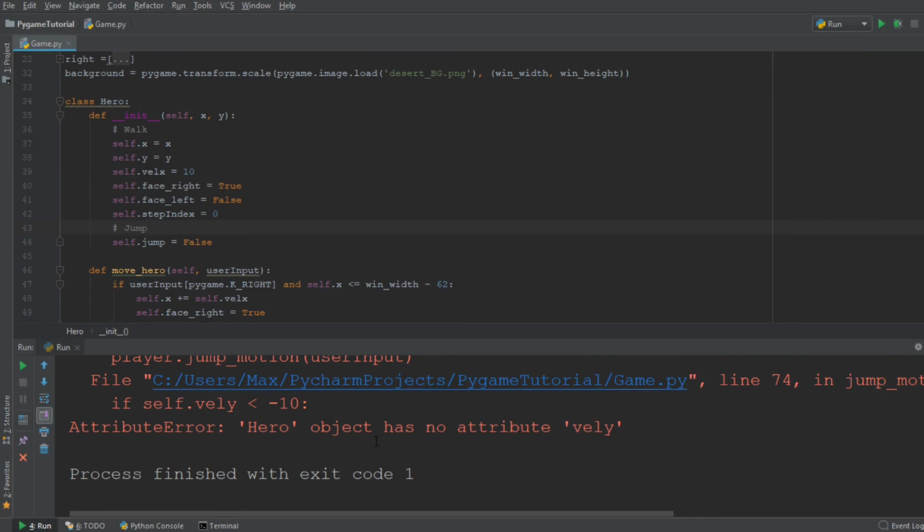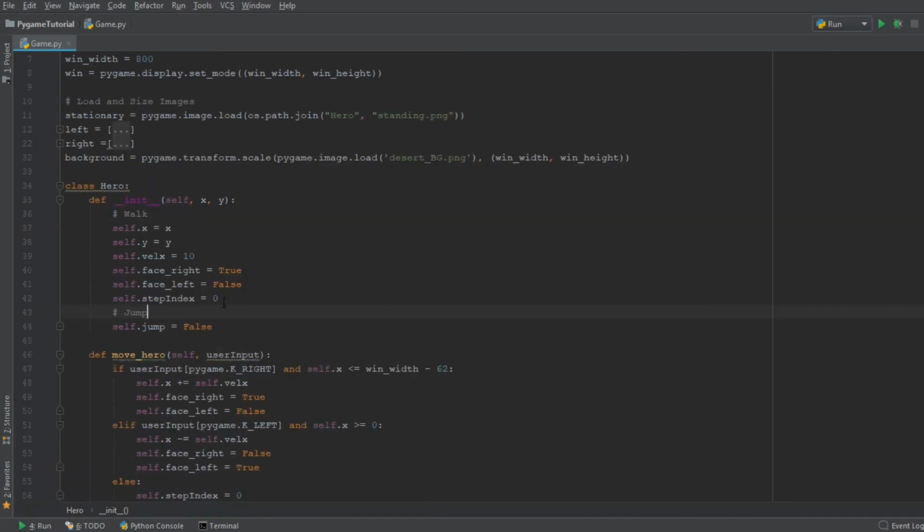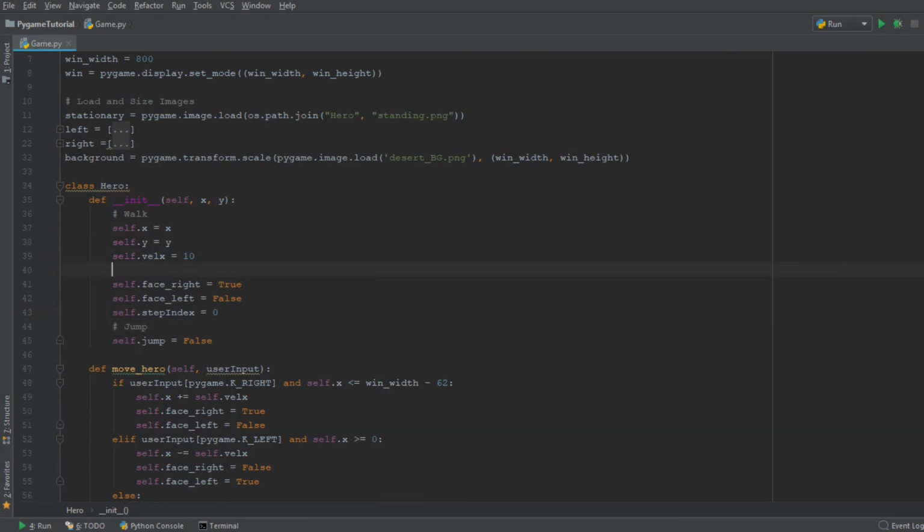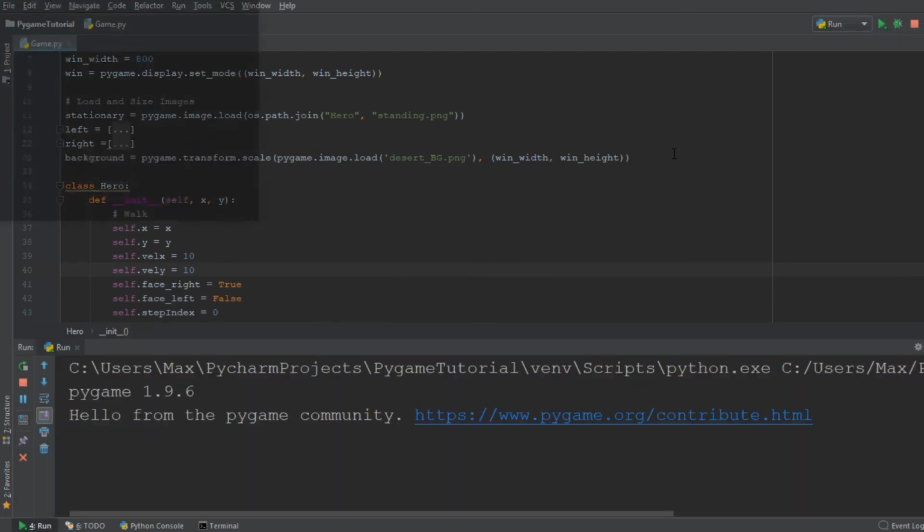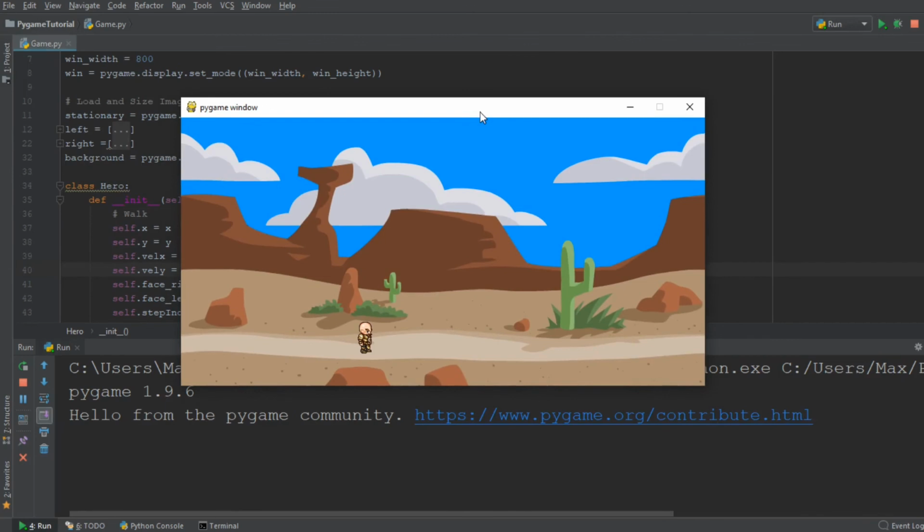Nope, there's another problem. Object has no attribute velocity in y direction. I know what that means. Of course, we need to add a self.velocity in y direction, and we're going to give it the same value as the x direction of the velocity. And now if we run it, then yes, finally we've managed to get it running. Let's see if it jumps. And yeah, the character is jumping, he's bound to the right and to the left hand side of the screen, which is exactly what we wanted.